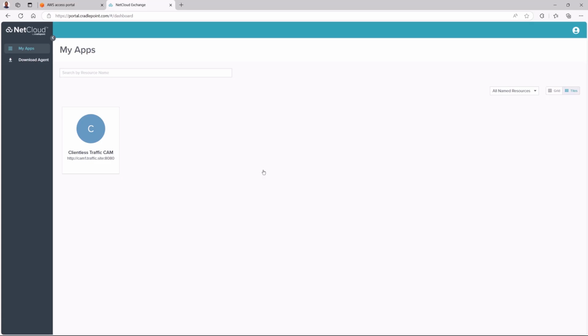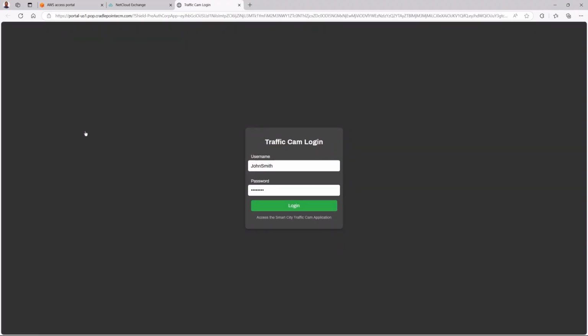Within the clientless ZTNA portal, I see the clientless Traffic Cam application. I'll simply click the tile to launch it, and behind the scenes, the ZTNA framework establishes a secure, least privileged connection without exposing the network or requiring full VPN access. As previously mentioned, this approach leverages browser-based isolation to prevent direct connections between users and applications, reducing the attack surface and mitigating risks such as malware, credential theft, and data exfiltration.